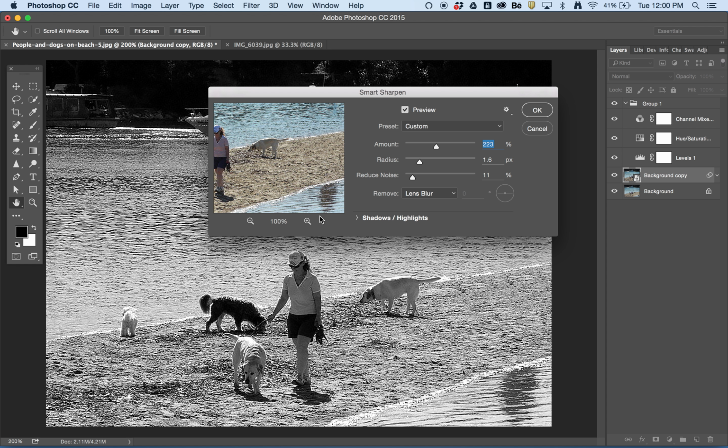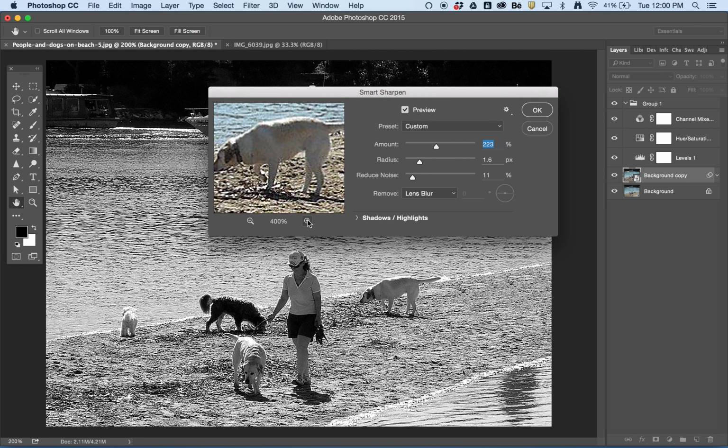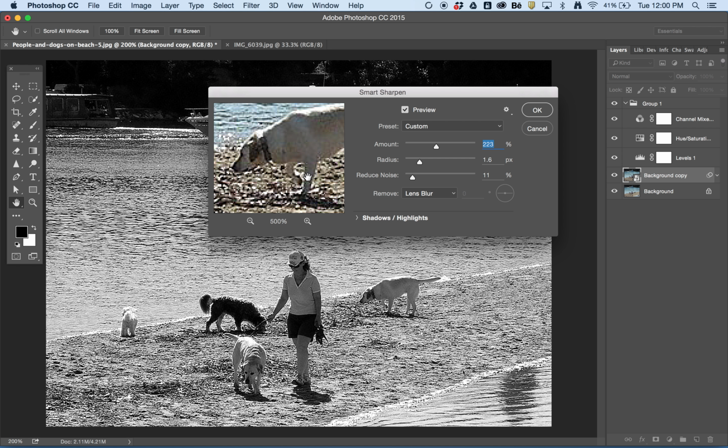And since this image is from a distance, when we zoom in on the dog here, you can see it's kind of pixelated, but that's okay. Pulling the amount slider to the right or the left, you can see how the dog is becoming more defined. And if you pull over to the left, the dog appears blurry.